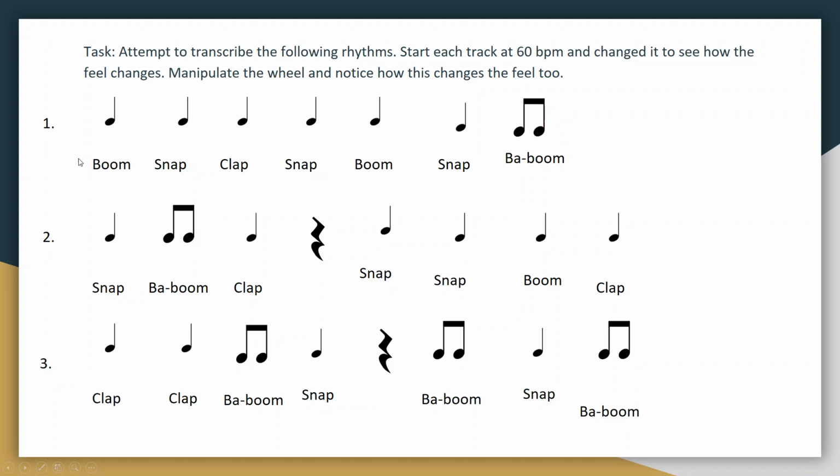You need to do all three, starting with boom, snap, clap, snap, boom, snap, ba, boom. Okay, then snap, ba, boom, clap, rest, snap, snap, boom, clap. Then clap, clap, ba, boom, snap, rest, ba, boom, snap, ba, boom. Okay, so think how that's going to fit in the Groove Pizza program.